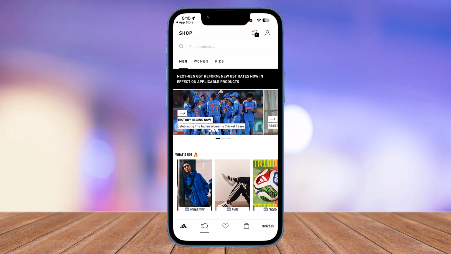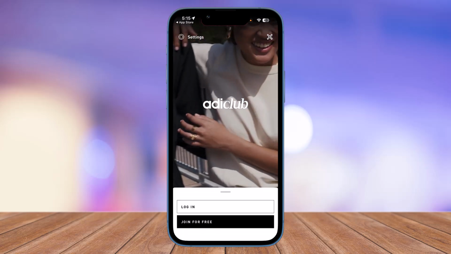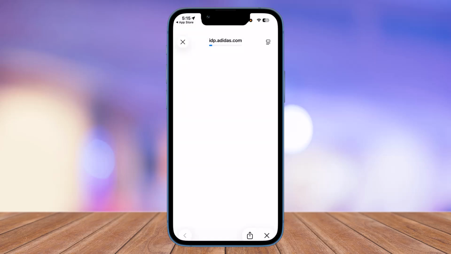Once you've done that, you're going to be on this page. On the top right, there's going to be your profile icon or a person icon. Simply go ahead and click on that and now click on login. All you need to do is click on continue.